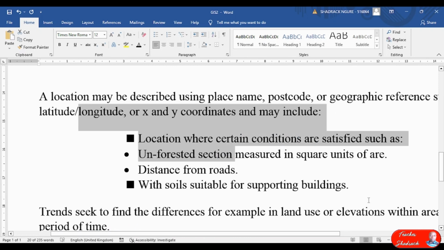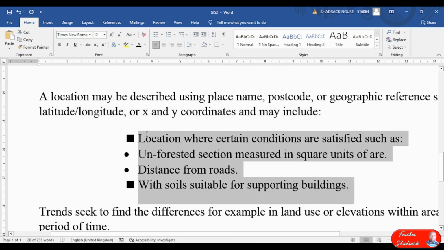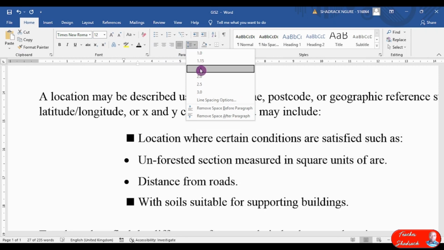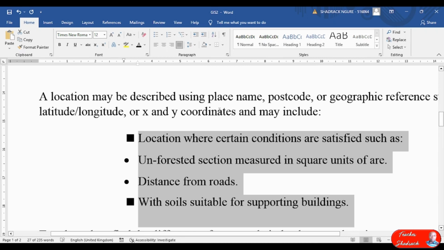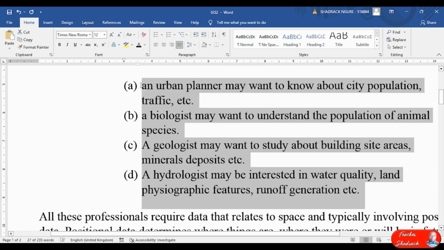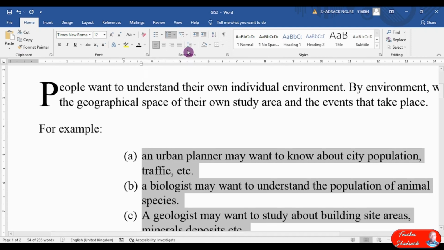Bulleted list down here. And then justify alignment. That's the button on the home ribbon. Justified alignment. Line spacing is just next to justify alignment, 1.5. That's what the examiner wants. It is already done. We go to the next portion, the numbered list.